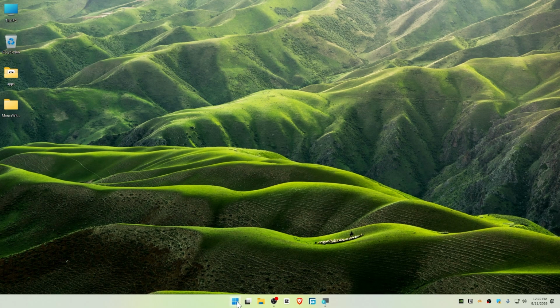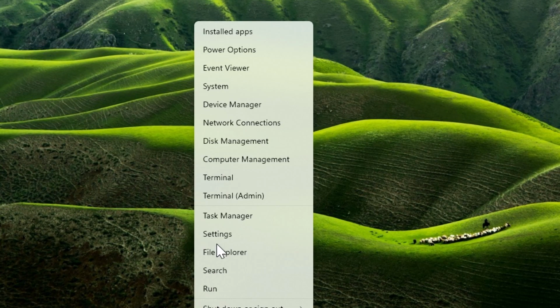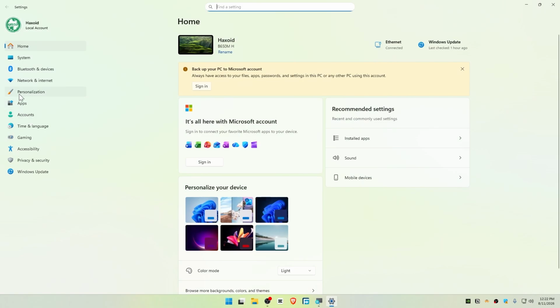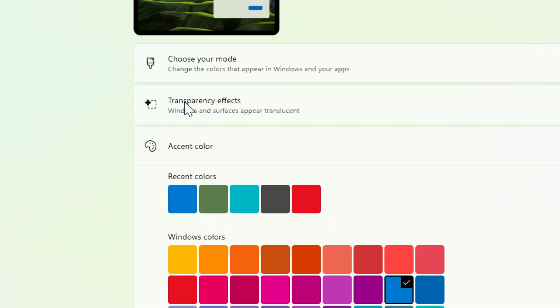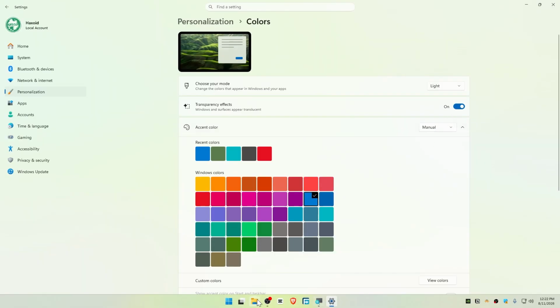It's pretty simple. Right click on the start button, then click on settings, and then go to your personalization tab. And from here, go to colors. And this is a tab, this is an effect. It will reduce the transparency effect. You can see that as soon as I toggle this off, your transparency is gone. This is how you can do that.